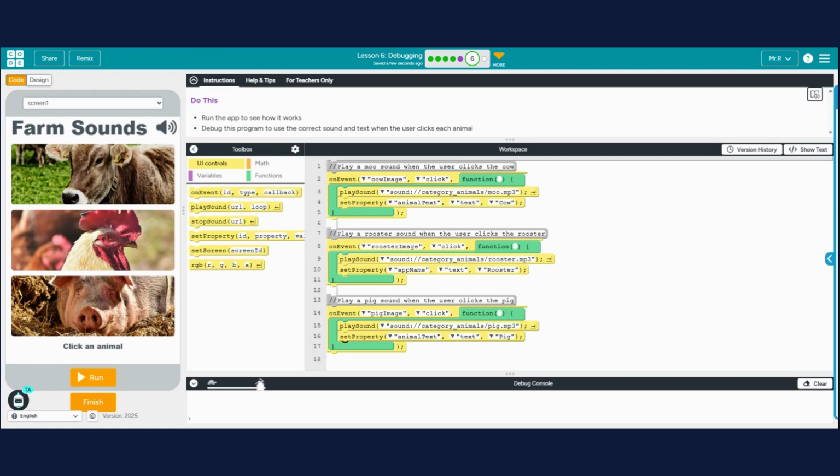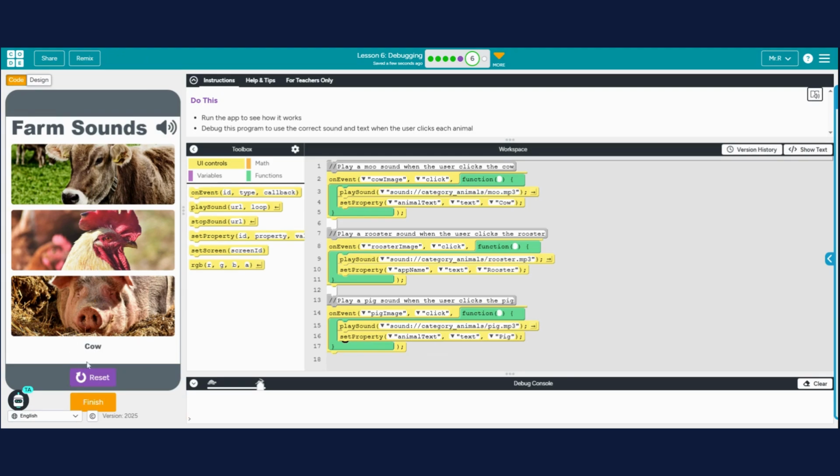All right, let's go ahead and run this, see if this sounds better. All right, so it says cow, it played cow. Still got the rooster and cow issue going on, and that says rooster and pig. So what I'm noticing is I'm kind of missing some set properties here.